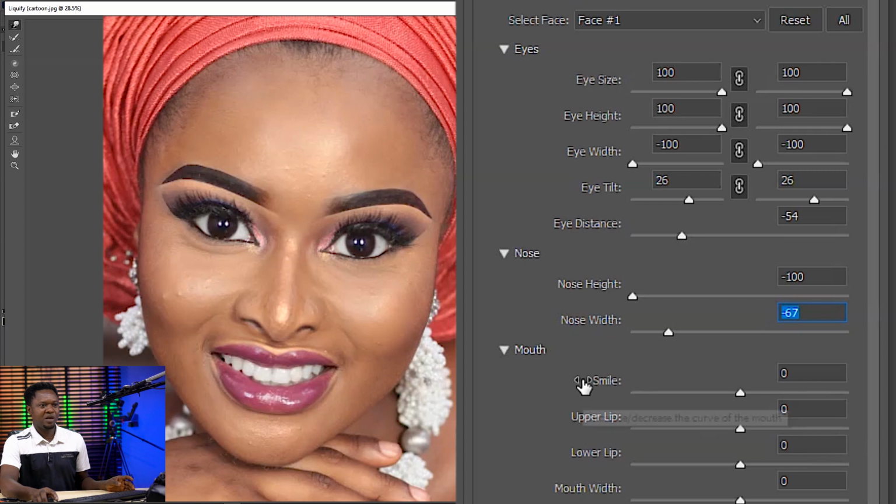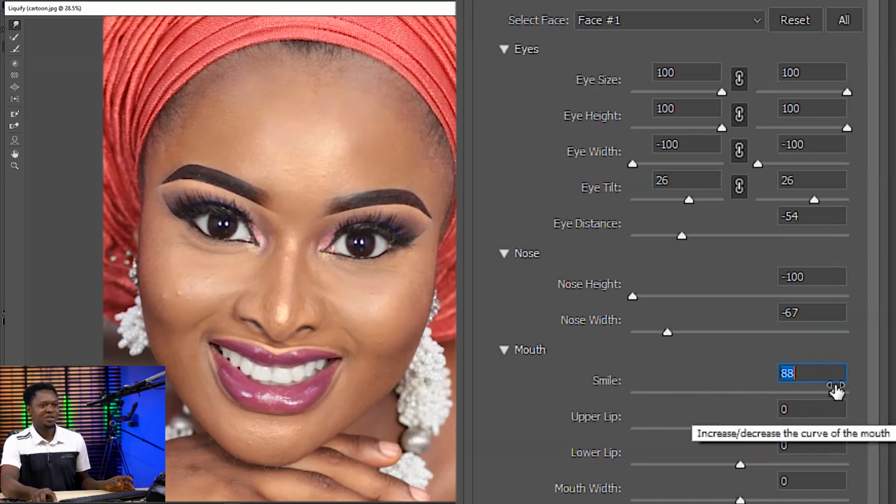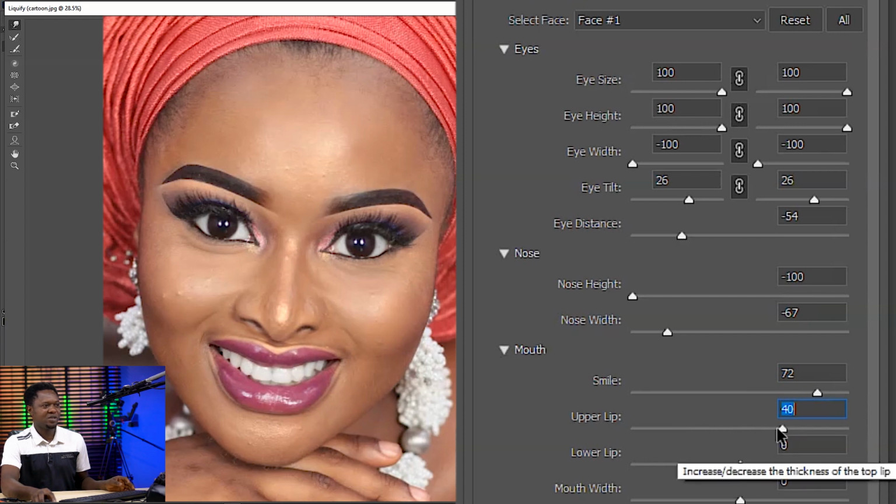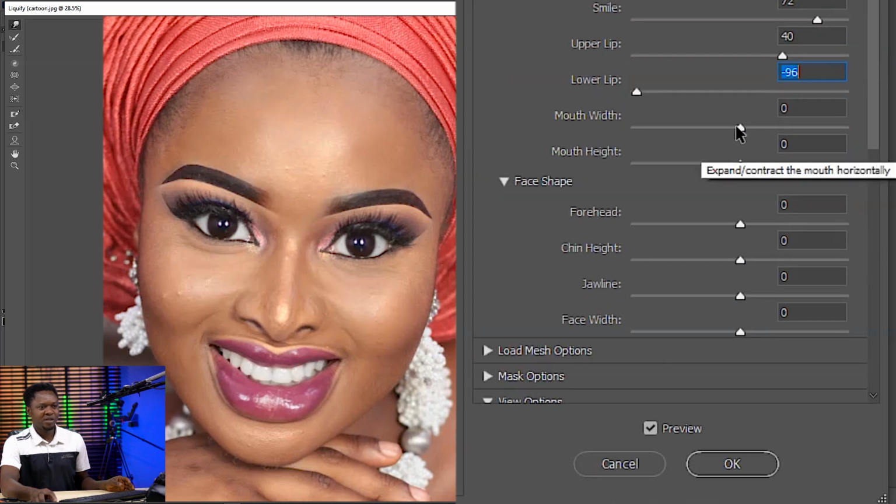Then if you go to the smile area and move to the left side, you see it's becoming more. Like this, she's smiling more. So I think like 72 is okay. Then the upper lip, I don't really need to do anything with this, but let's just push it up a bit. Then the lower lip, we can make it a little bit bigger to make it a little funny. I think minus 96 is okay. Then the mouth width, we can make it a little bit wider. Okay, let it be small so the lady will be beautiful also. So I think we are okay with this.